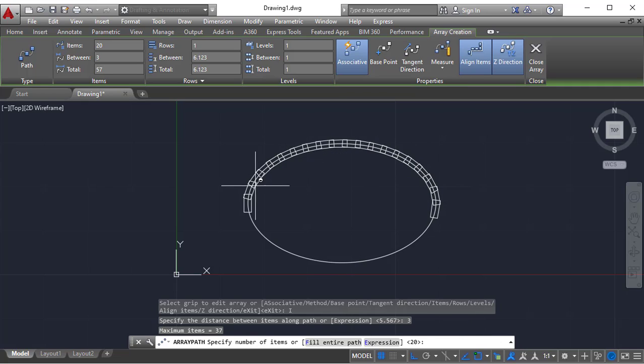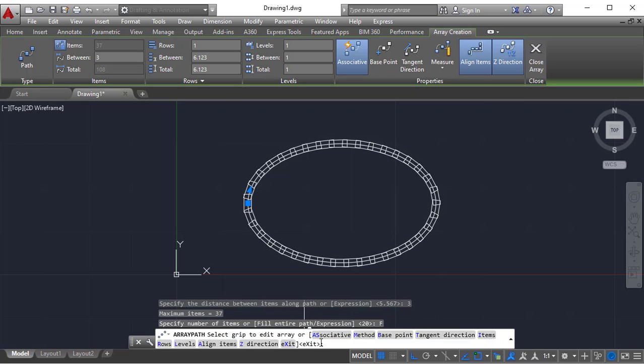Some objects are filled along the path, and specify number of items. With the distance between 3 units, it has created 20 objects. Either you can enter a larger number, or if you click on fill entire path, with that 3 measurement it is filled along the entire path. Right, this way you can control. I have already shown you what is base point, which is most important in path array.